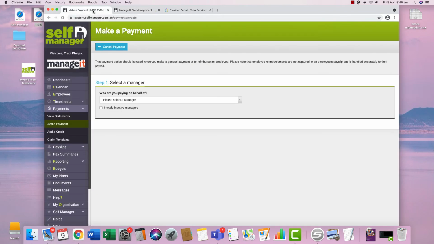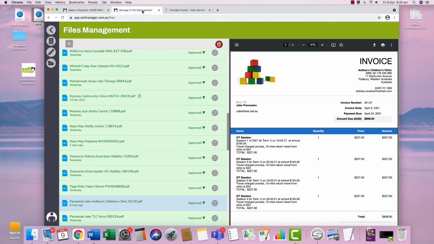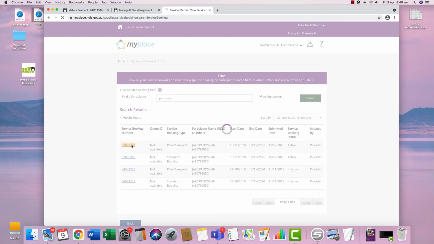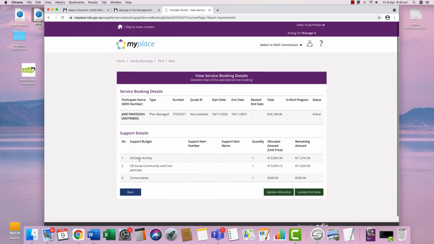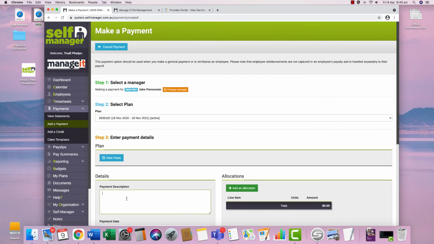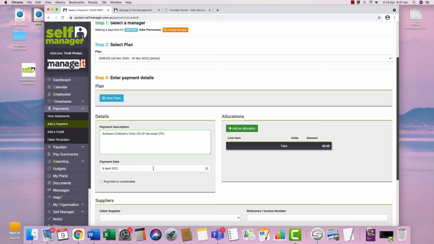Then on the payment page, I select the manager from this drop-down list and check the invoice to make sure the services are within the plan dates. Now I check the service booking on the portal for this participant. And confirm the plan the payment is coming from. In the description, I add the supplier name, invoice number, delivery method, and my initials. Then select the invoice date or service date from the calendar here.